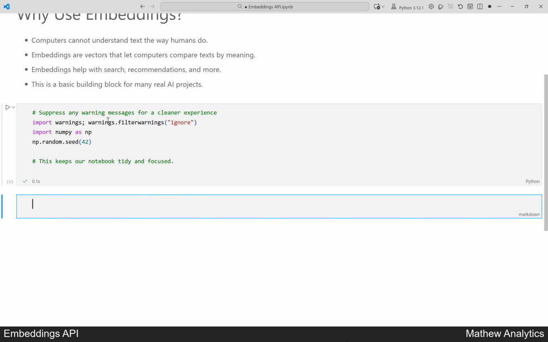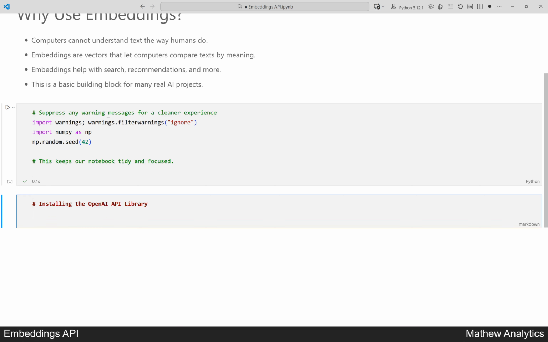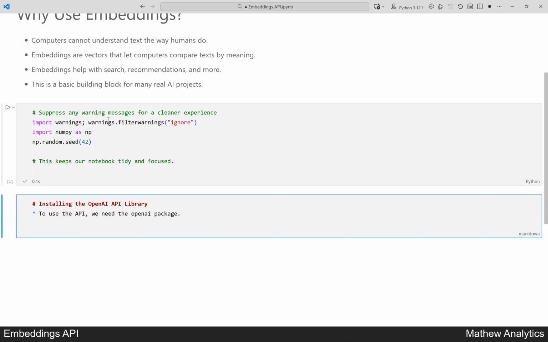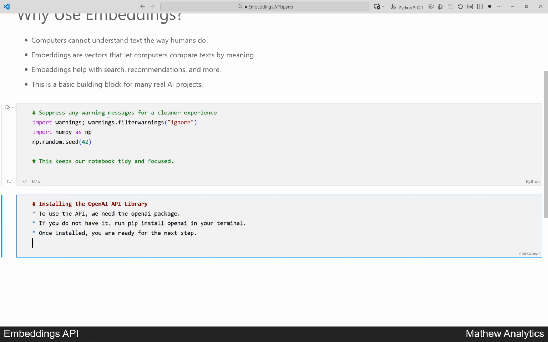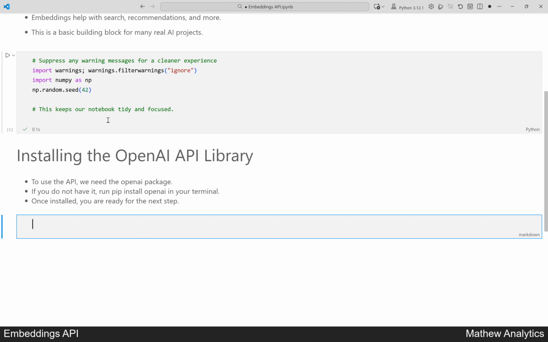Let us make sure you have the OpenAI library installed. Installing the OpenAI API library. To use the API, we need the OpenAI package. If you do not have it, run pip install openai in your terminal. Once installed, you are ready for the next step. Running the cell now. Now we can begin working with the OpenAI API.